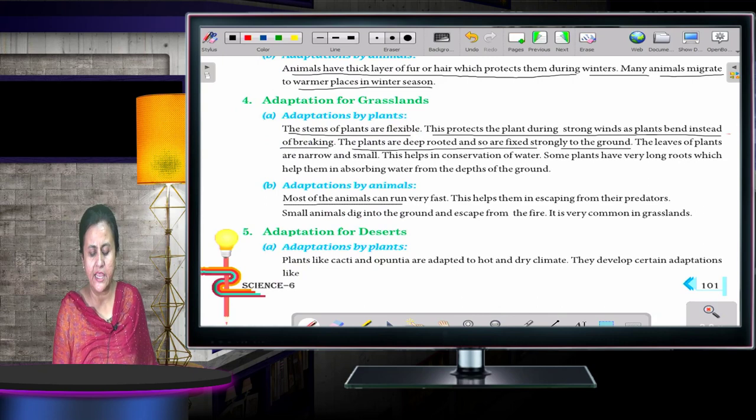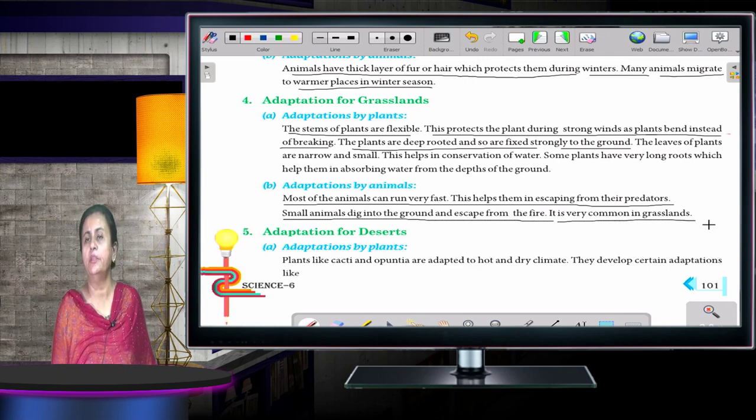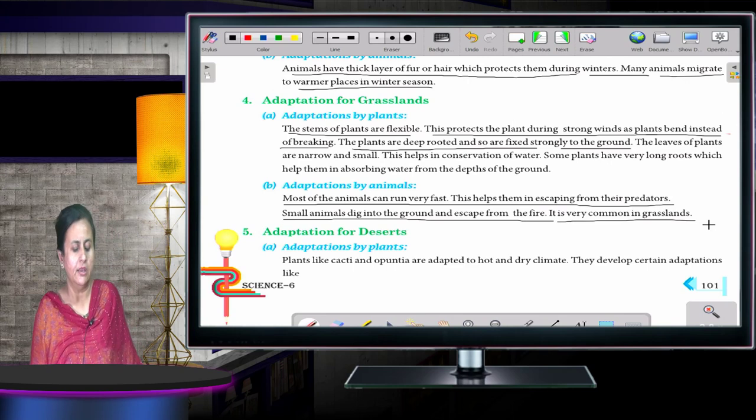Most of the animals can run very fast. This helps in escaping from their predators. Small animals dig into the ground and escape from the fire. It is very common in grasslands. Okay. Now, what are the adaptations for desert?